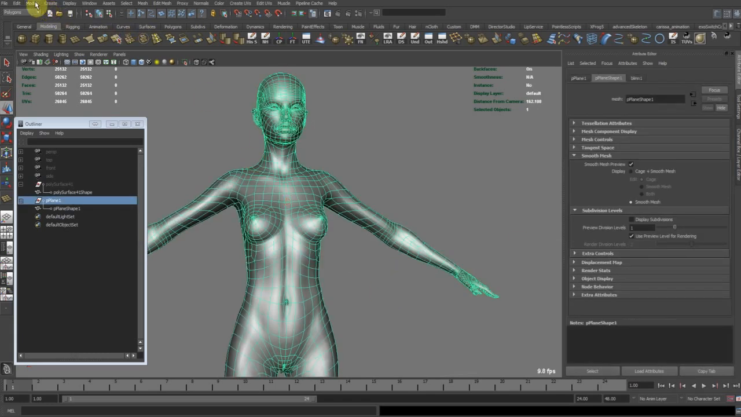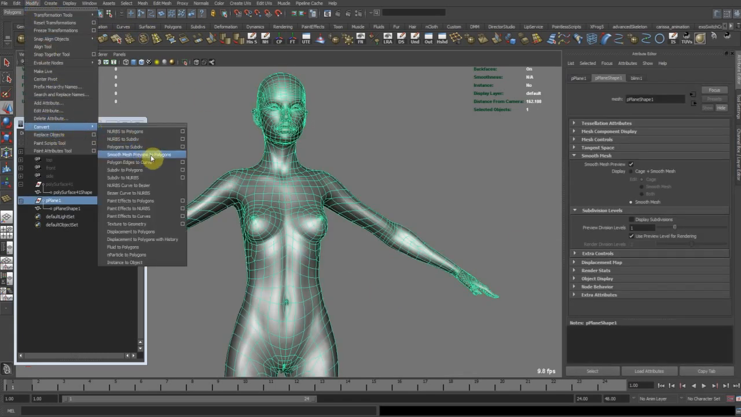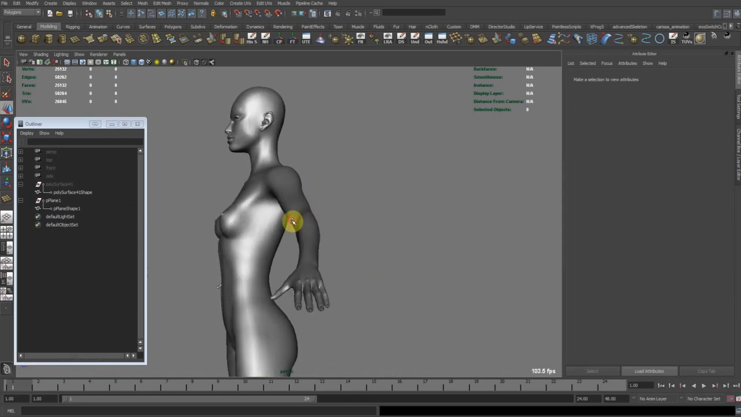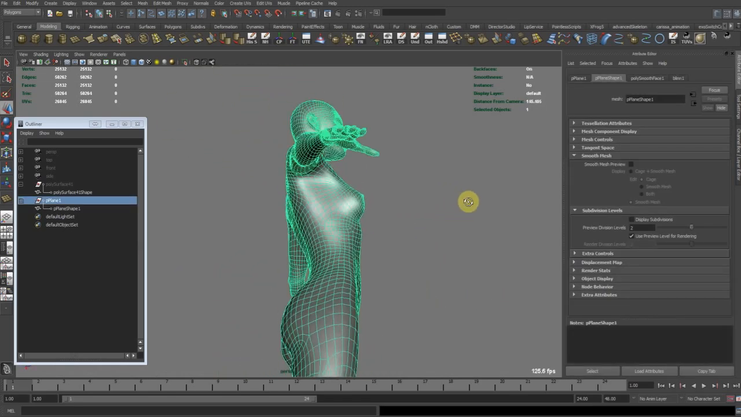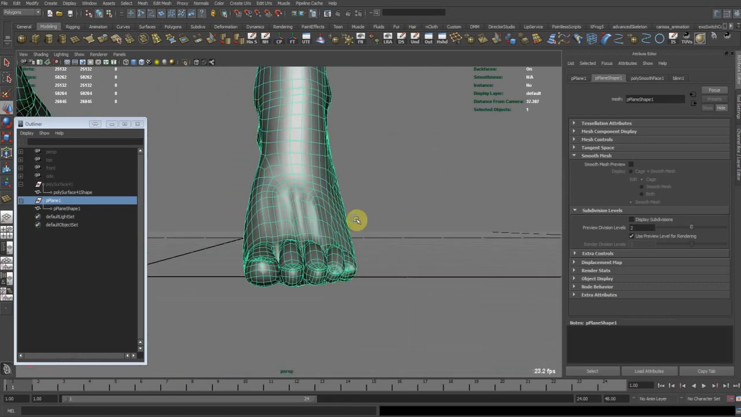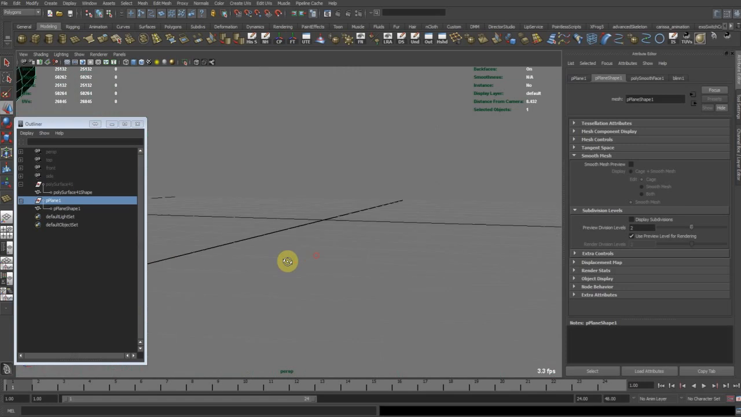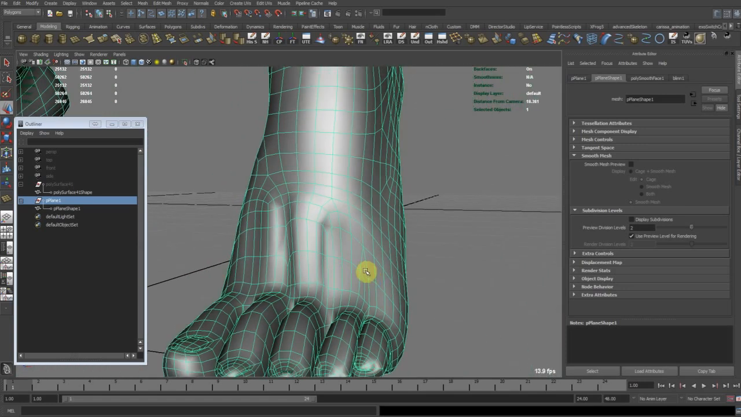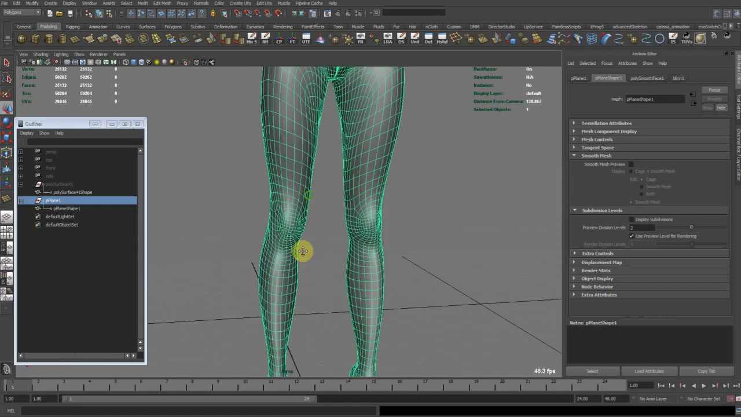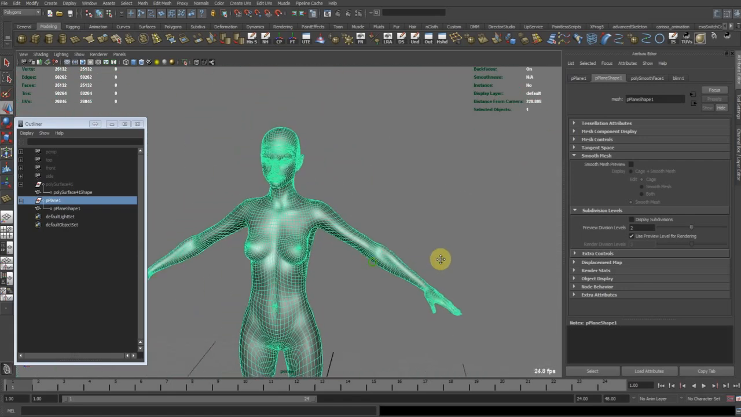And now we can go to Modify, Convert, Polygon Smooth Mesh Preview to Polygons, which basically bakes down the smooth mesh edges into real edges. Bam. And now you get an edge for each of these. And now this model looks a lot better, also because this smoothing algorithm will kill all of your triangles. So you see we had some triangles here on the feet. They're now gone. These are now our beautiful quads. So this is a way how you can do that.